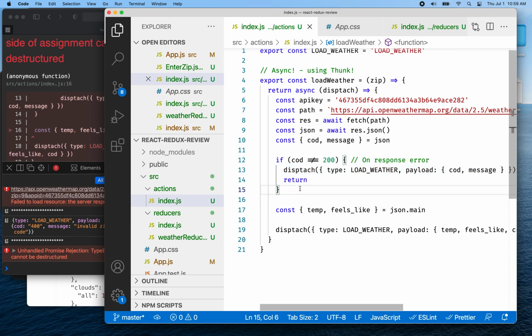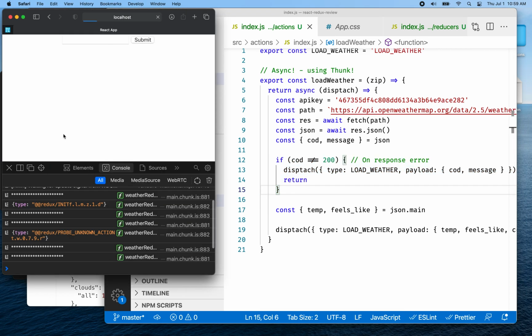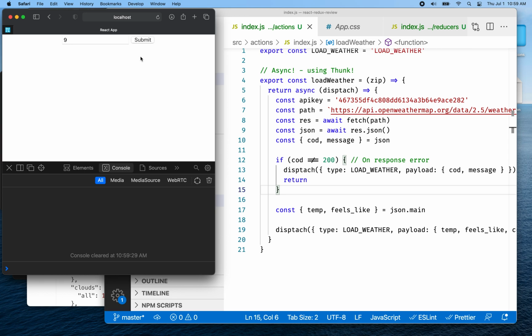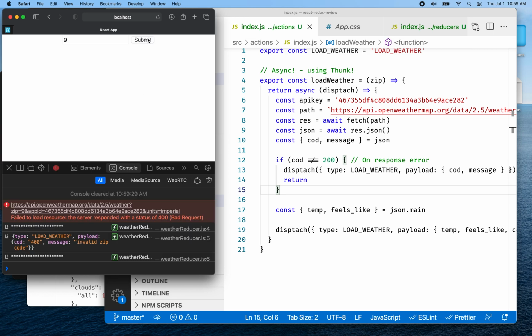So I'm going to save that, and then we'll refresh this again, and we'll type in an invalid zip code. Let me clear this so we can see it, and then I'll hit submit. And now you can see that I get bad server response 400, and then I get the error here, but there's no React error. So this is great. Okay, so that's looking pretty good.